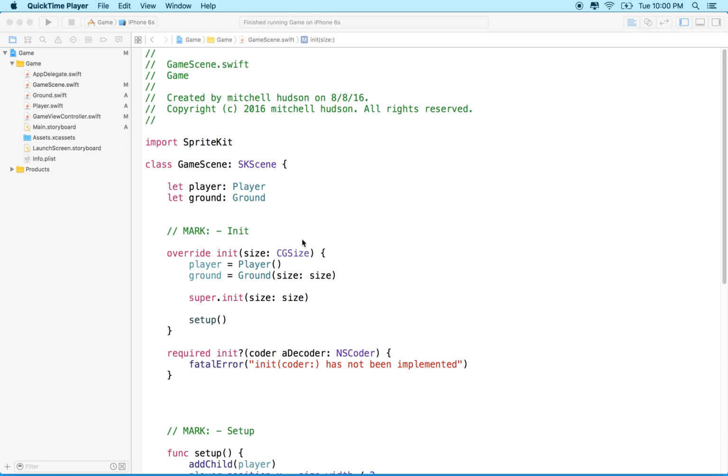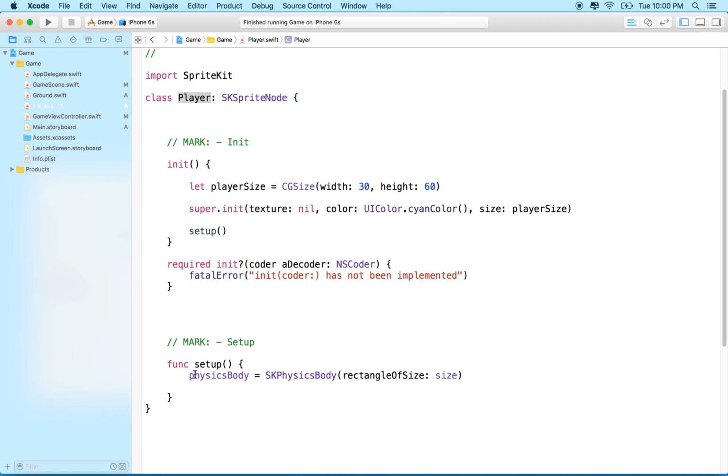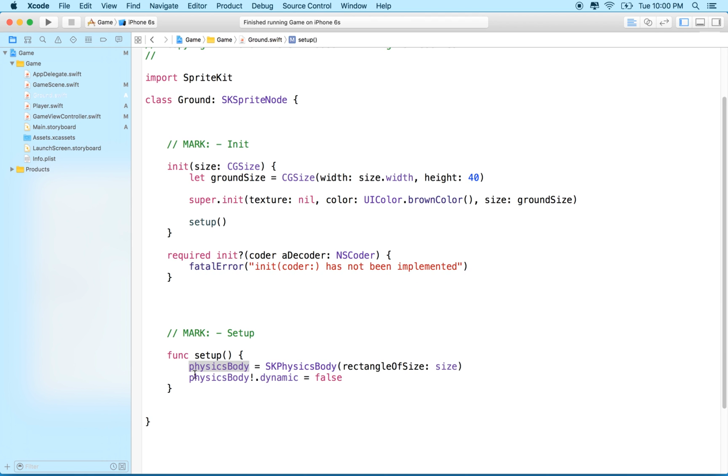Hi again. Here's a continuation of SpriteKit and Swift. In the last video, we set up a player object and a ground object, and we gave them physics properties. We gave them a physics body, and in the case of the ground object, we set the dynamic property to false.